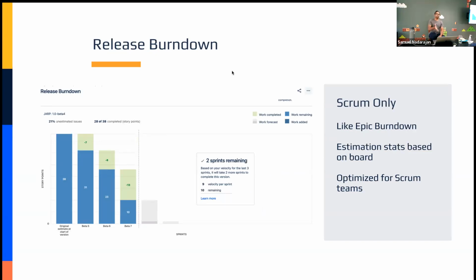All right, so let's talk about release burn down. We've already talked about this with the epic burn down. Release burn down is very similar. Again, this is a Scrum only report. It works the same exact way as your epic burn down, but it is tied to a release. So I won't go through all of the specifics here.